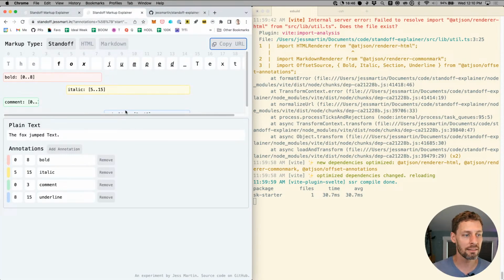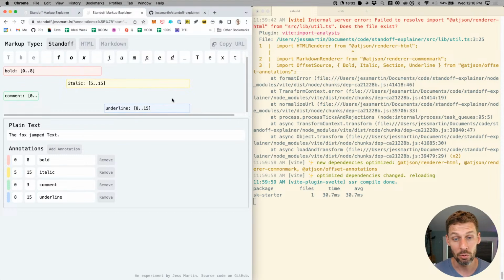It doesn't exist to my knowledge, and I kind of had to cobble together different talks, reading different blog posts. There's just no central resource that I could hand to a friend and say, here's what standoff is, here's why it's important, go play with it. All right, so that's what we're working on today.